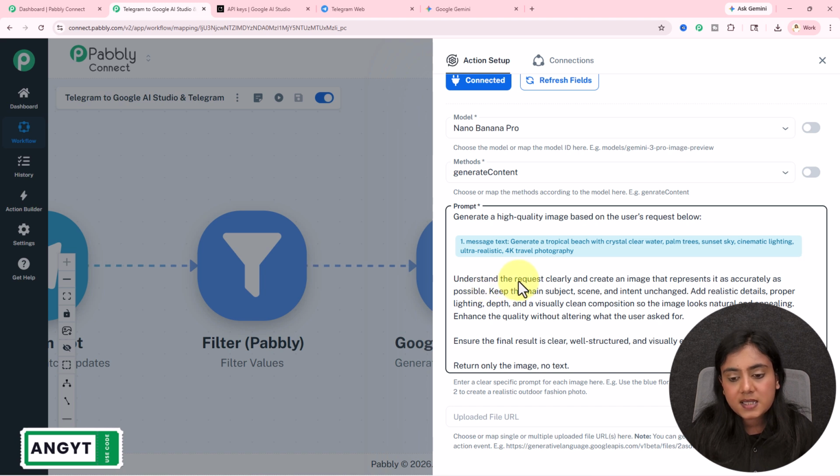And now: understand the request clearly and create an image that represents it as accurately as possible. Keep the main subject, scene, and intent unchanged. Add realistic details, proper lighting, depth and visually clean composition so the image looks natural and appealing. Enhance the quality without altering what the user asked for. Ensure the final result is clear, well structured and visually engaging. Generate only the image, no text.